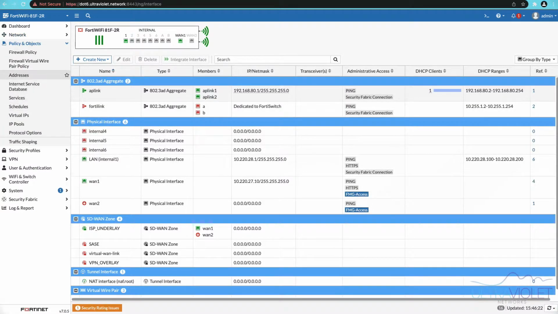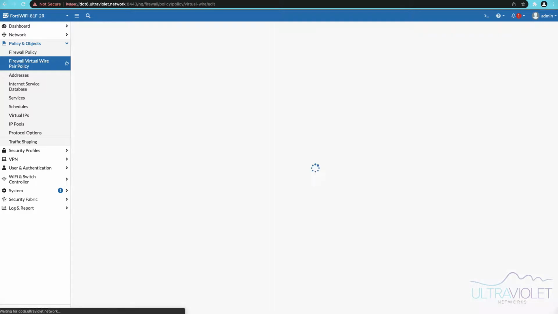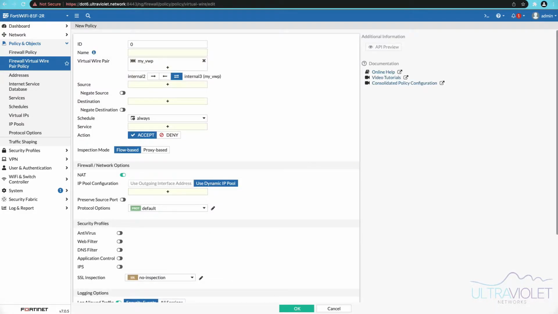Now under Policy and Objects, you can find a virtual wire pair policy. This is very useful if there was a device on the network that you maybe wanted communicating one way and you didn't want things to communicate back to it. Or if you wanted back and forth communication, you can choose this. And this is very much like setting up a regular policy.